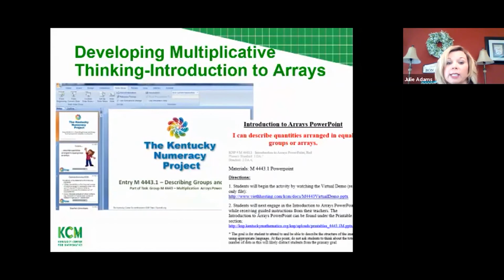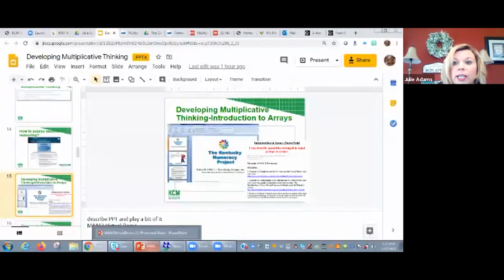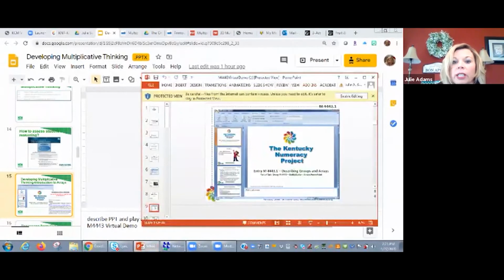and we're going to do that by thinking about an introduction to arrays. On our website, I mentioned earlier that we have lots of resources. One resource that we have here is an introduction to arrays PowerPoint. This is something that you can use with your kids. I'm going to escape out just for a second and pull up the PowerPoint so you can see what it looks like.